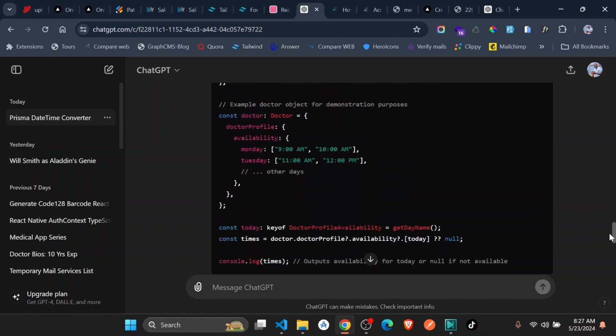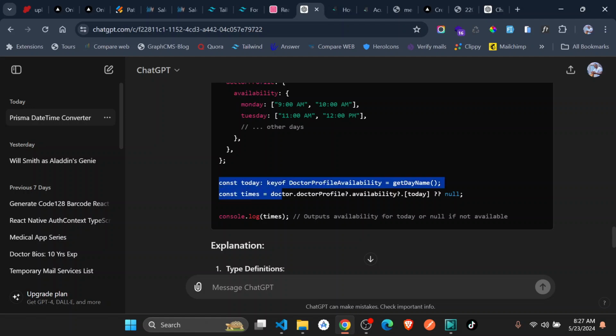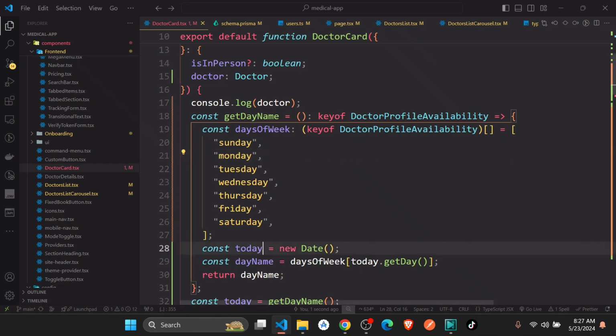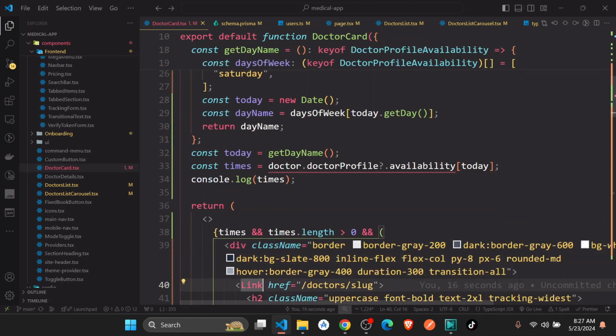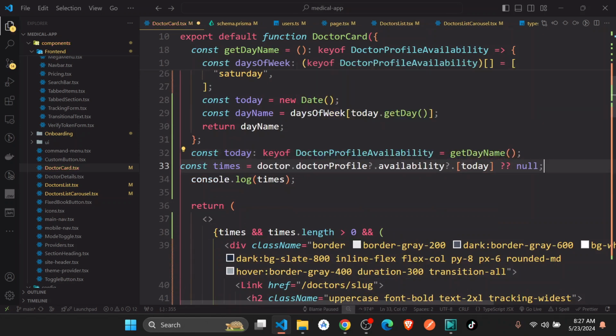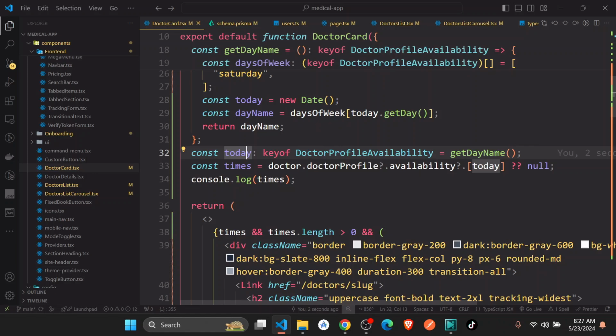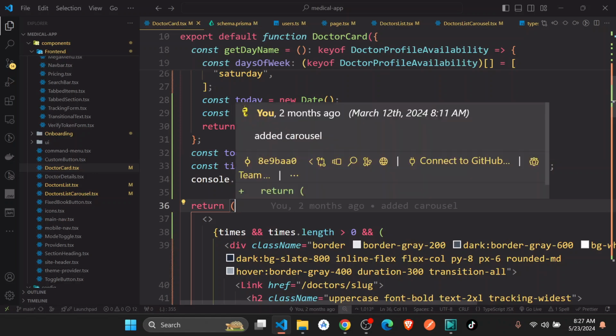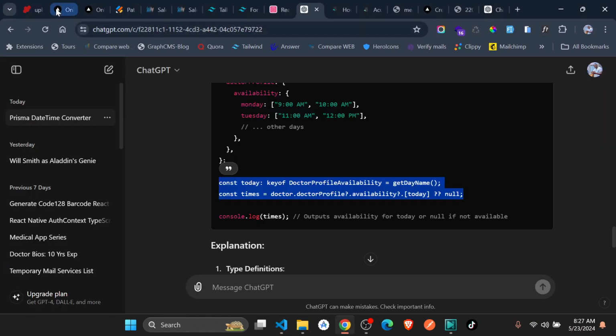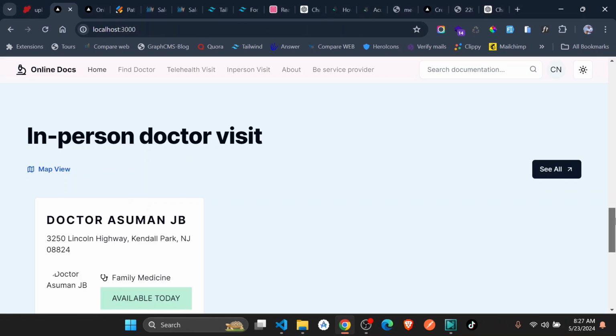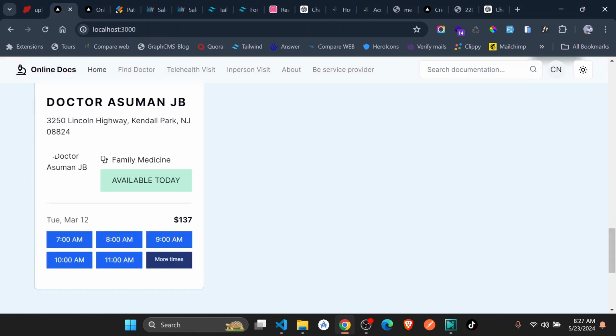Down here, I'm just going to have this today and then the times. So I'm going to come here. We have today and times. So the error is gone. There is key of doctor profile. We can just use this key thing and then times doctor, and we have this. So we have our error fixed and everyone is happy. Today we have only one doctor who is available, and these are the times.